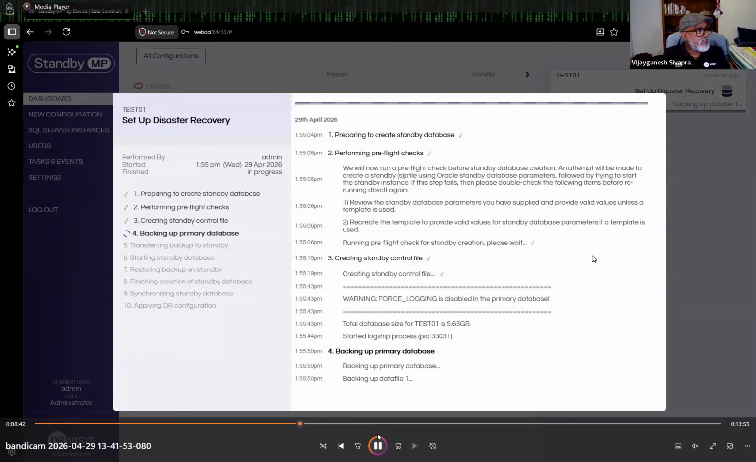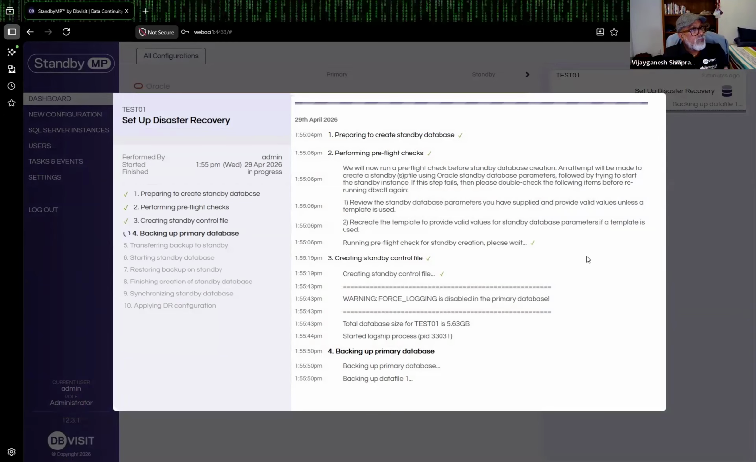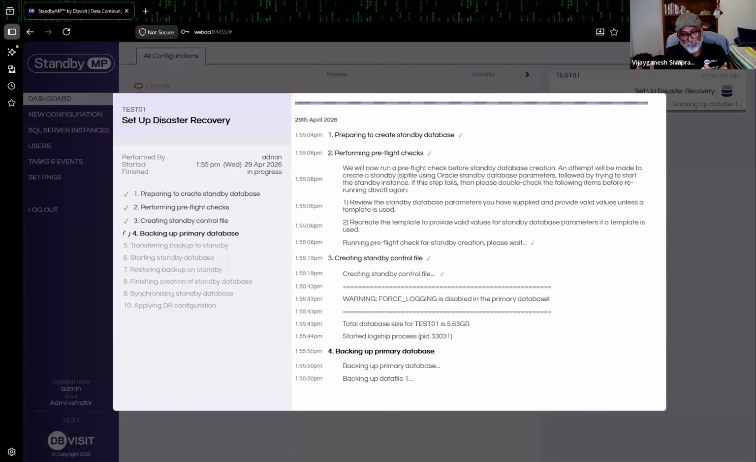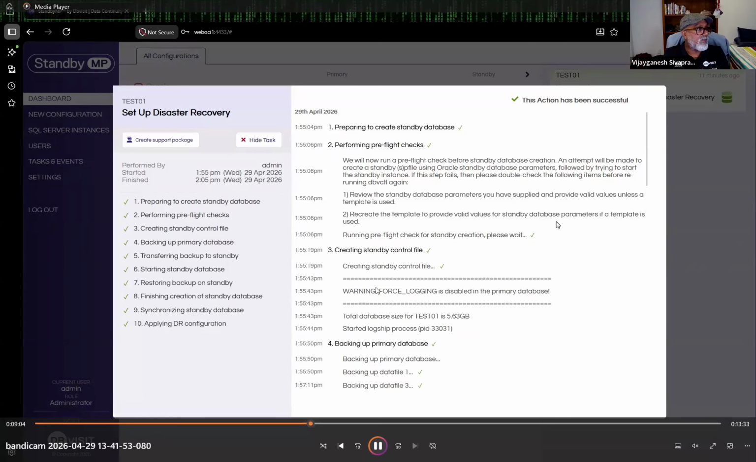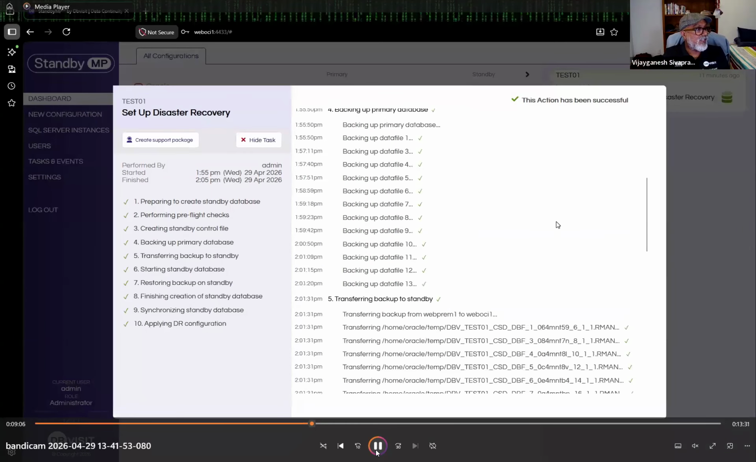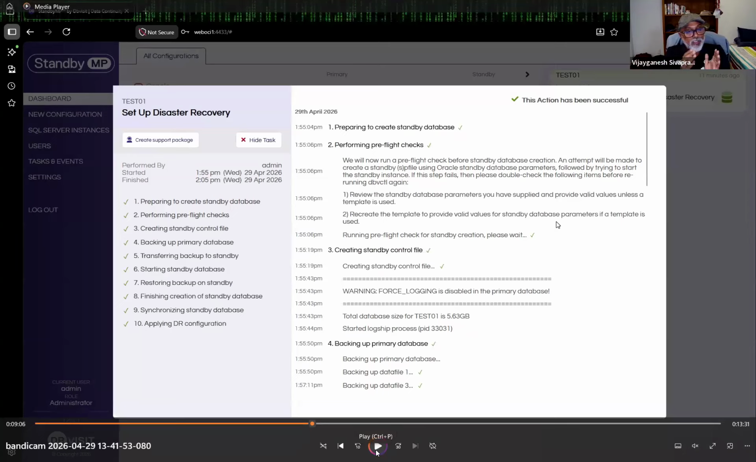As you know, the standby database creation is a three-step process, right? The first step is the backup. The second step is a transfer. And then the third step is nothing but the restoration of your databases. So what DBvisit does is it does all these three steps in parallel. It's similar to your duplicate database where everything happens in parallel. So here, if you see, my backup, transfer, and apply happen in parallel.